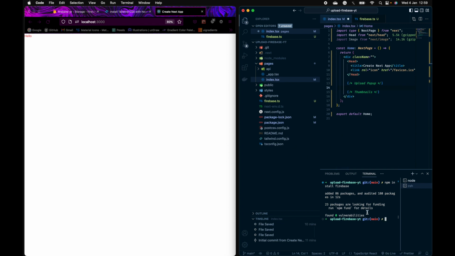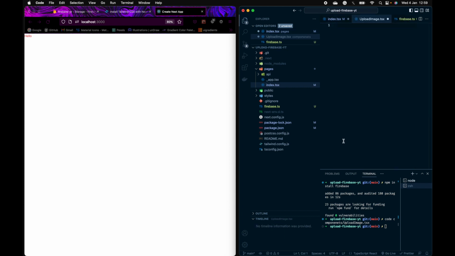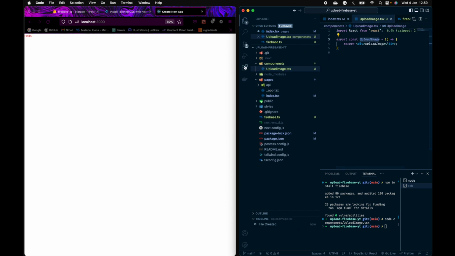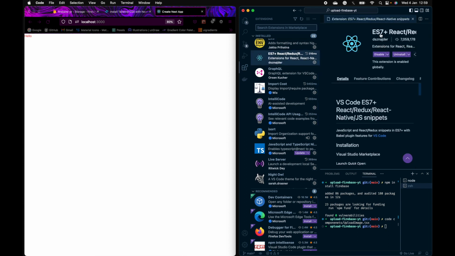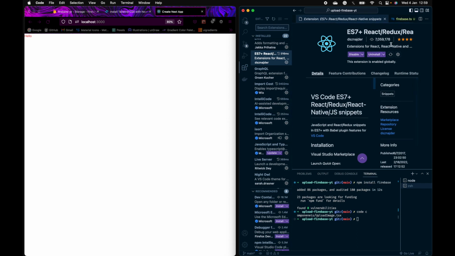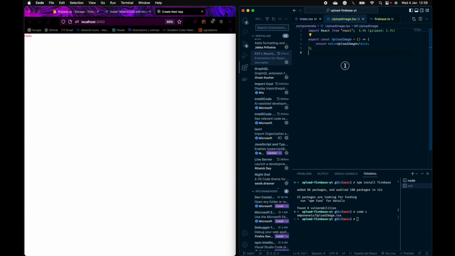So we'll create a new folder called components. Inside the components, we'll have an upload images tsx file. Just type RAFC. This is an extension which I have. If you go to extensions here, this is the extension which allows me to do that: ES7 React Redux. I highly recommend this because it reduces the amount of code you'll have to write.